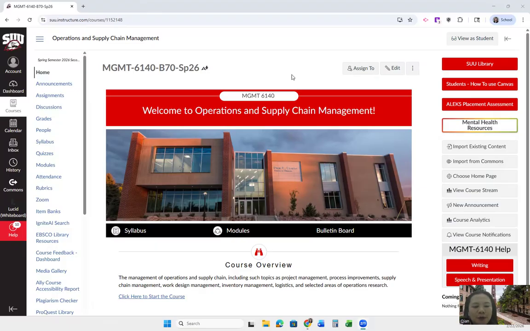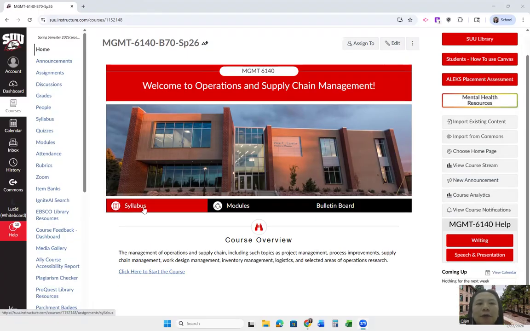Once you open your Canvas, this is the homepage for our course. There are three important and helpful buttons here: the syllabus, modules, and bulletin board. The syllabus includes all the necessary information you need to know to begin this class. The modules include all the details, including the assignments, the PowerPoint slides, and all the information you need to check every week. And the bulletin board is actually a discussion board.